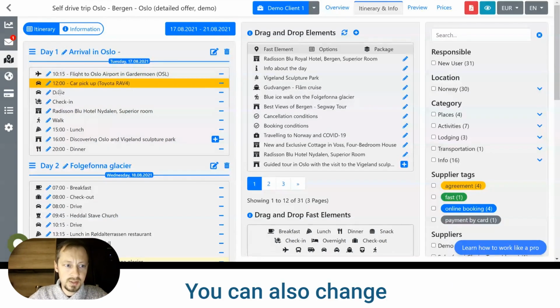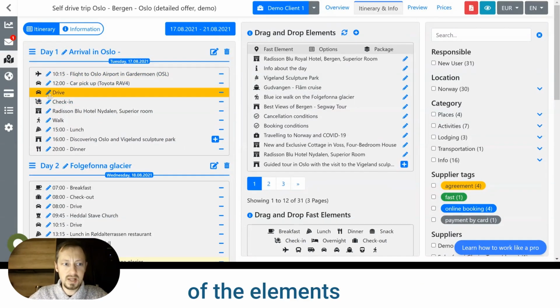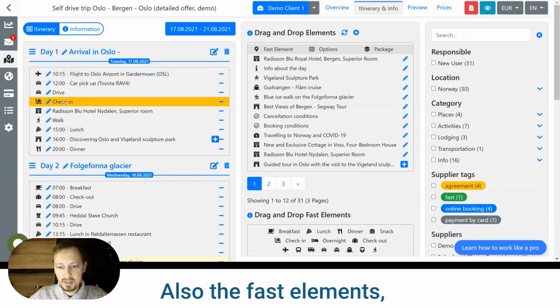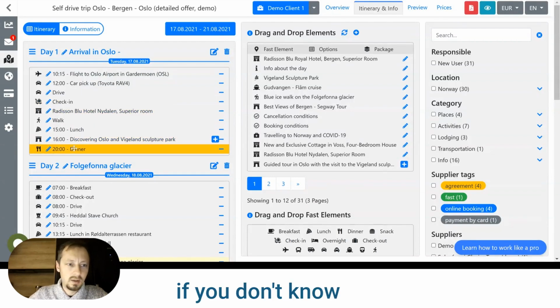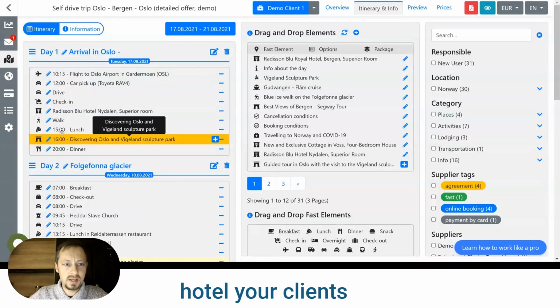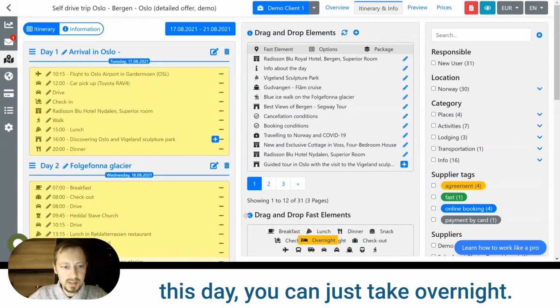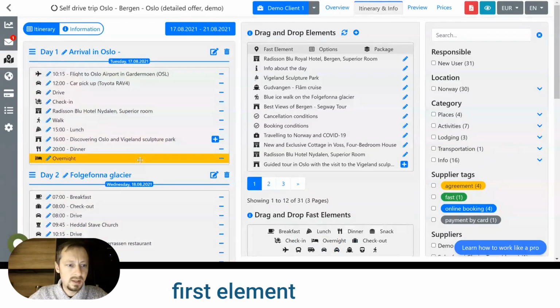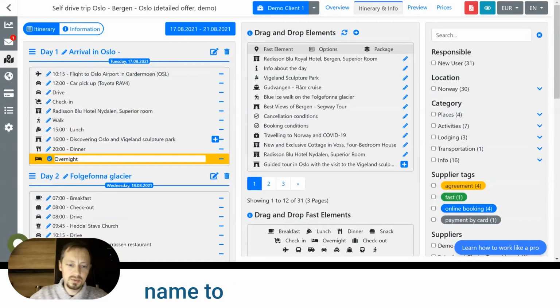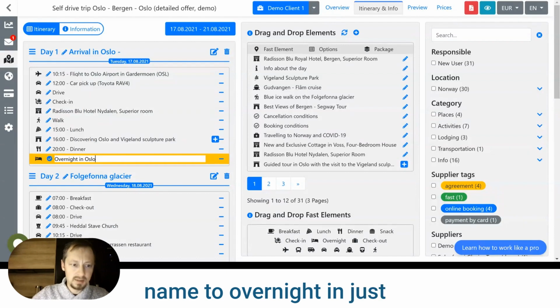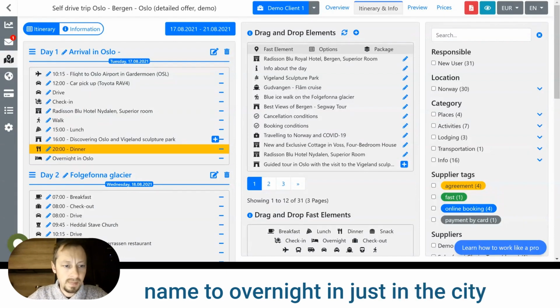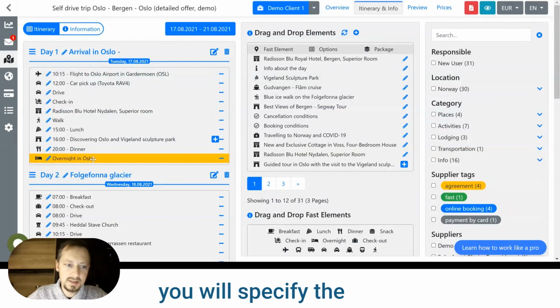You can also change all names of the elements the same way, or also the first elements. For example, if you don't know which hotel your clients will be staying at this day, you can just take the first element, overnight, and then change the name to overnight just in the city. And you will specify the hotel name later.